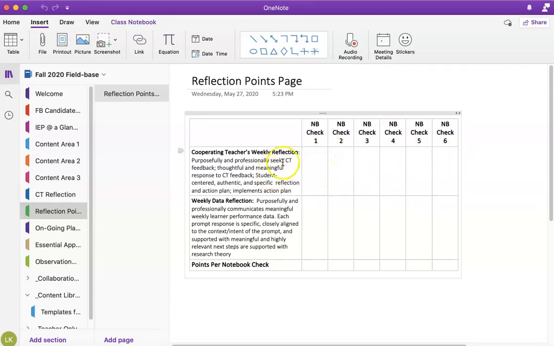So have you been keeping up with those CT weekly reflections? And then there's also a weekly data reflection that we'll talk about more. You have the opportunity to earn 3 points for each, with each check. So a total of 36 points, because there'll be 6 points possible with each notebook check.